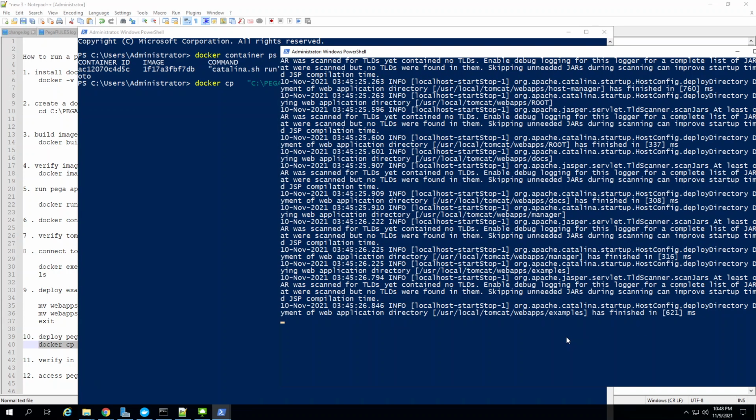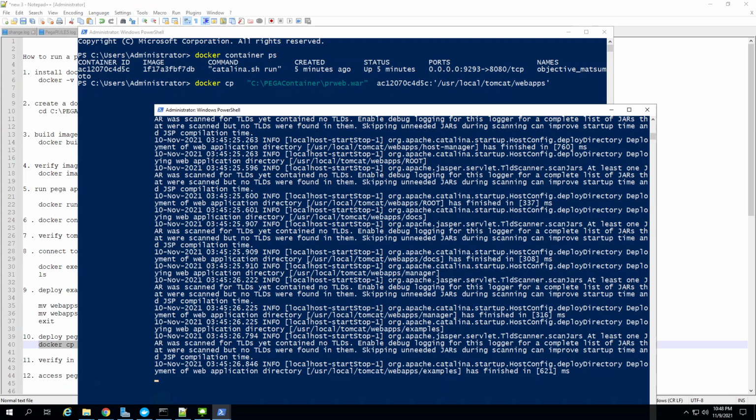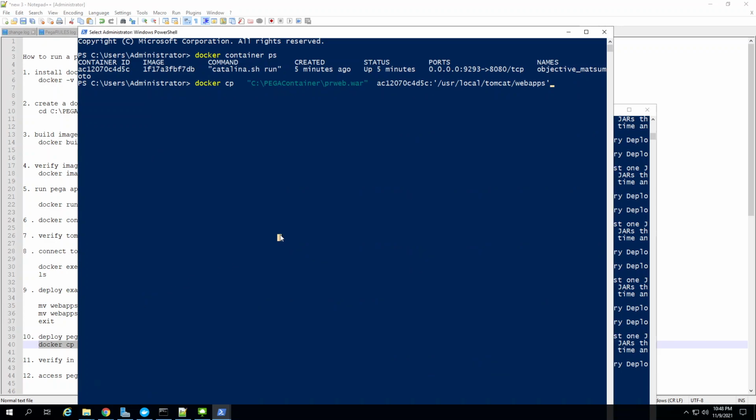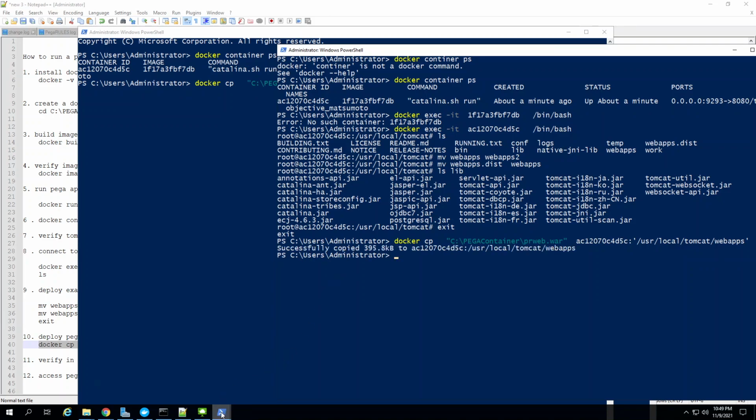And see what's happening here. It seems this was not executed, but let's copy it and run it in the other folder. This cannot be executed here, so we need to exit from here and run it. So it was successfully copied.